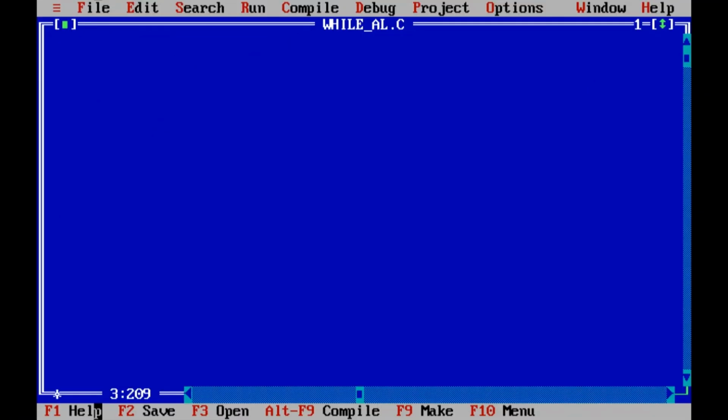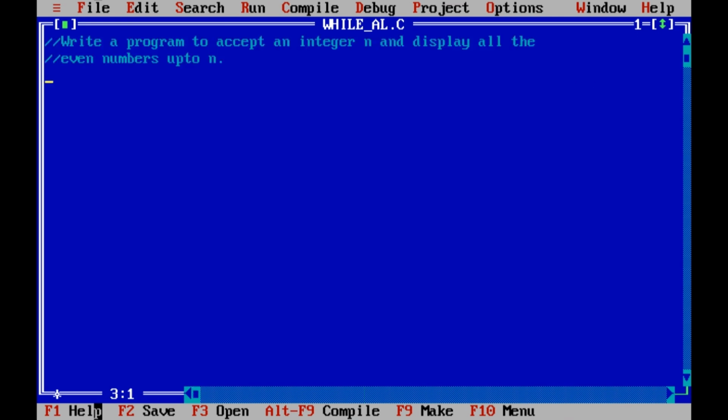Hello. So today we are going to do one program. You can see on the screen it is written: write a program to accept an integer n and display all the even numbers up to n. So here, as the limit is given, we are going to use a while loop, and to check whether the number is even or odd, for that purpose we are using the if control structure, and the logic behind checking even and odd numbers.